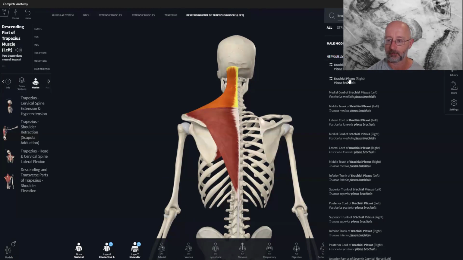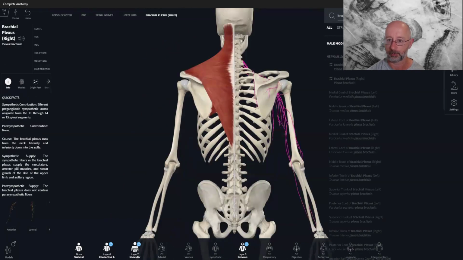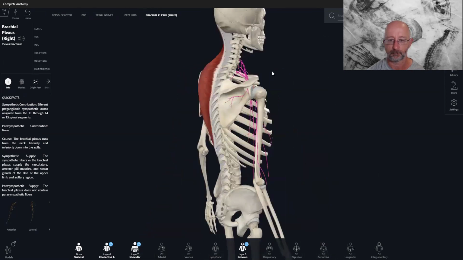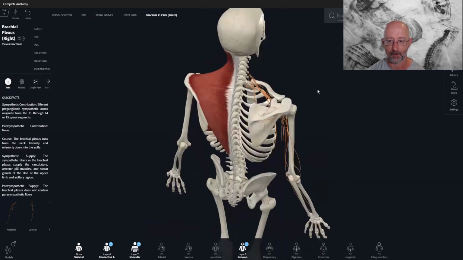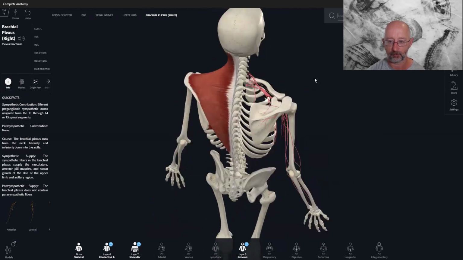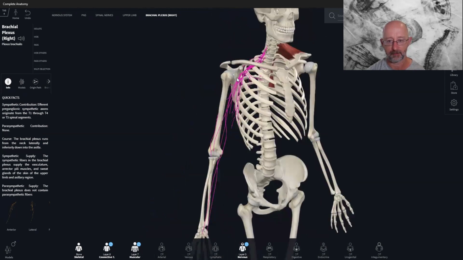Brachial plexus down the right. So this is your brachial plexus. All these nerves are coming out of the cervical spine and they kind of thread between the collarbone and the ribs and the shoulder blade, the scapula there, kind of coming underneath your armpit. This is why the armpit is such a sensitive area through here.